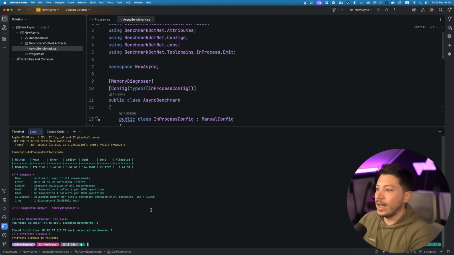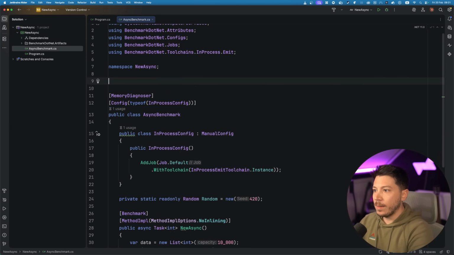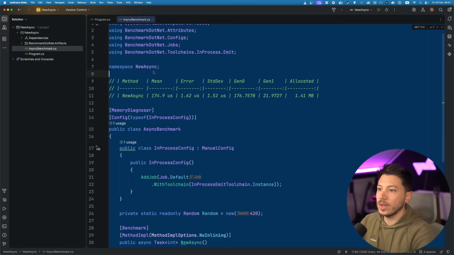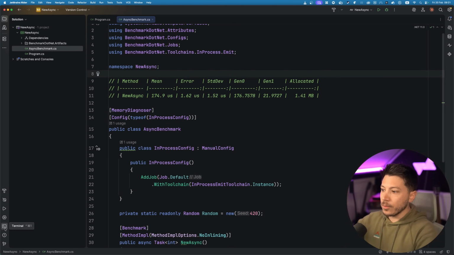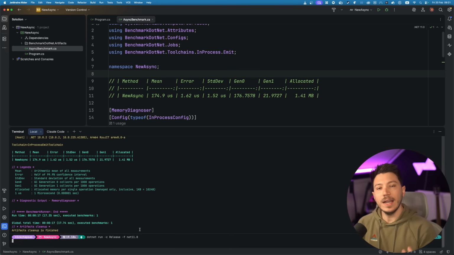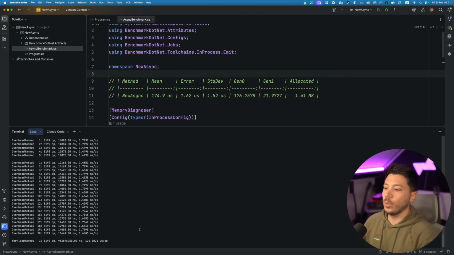Check them out. And now let's take a look at what we have. So we have 174.9 microseconds and 1.41 megabytes of memory. So it runs pretty fast, right? If we just quickly take this, just to remember where we are, I'm going to just put it here. Not the best place to put it, but I'm just going to put it here for now. And then all I'm going to do is say, okay, now run this for .NET 11. And let's see how the two compare. So let's wait for it to run.